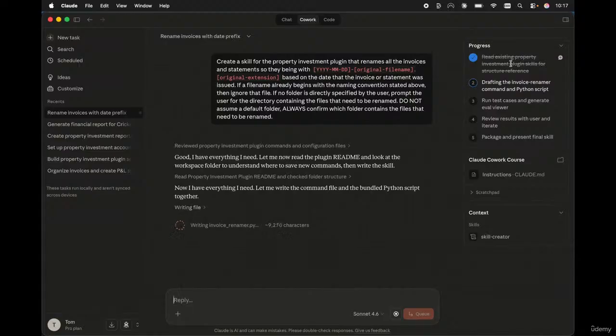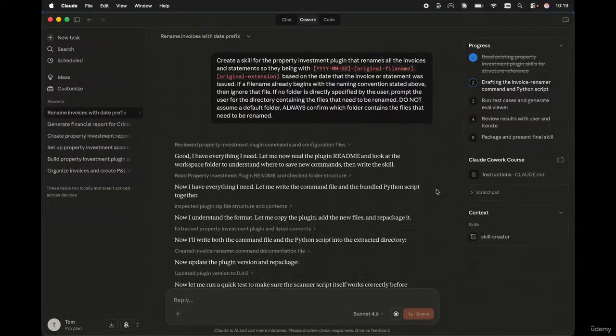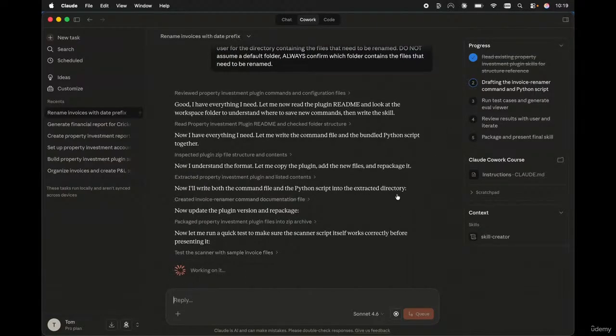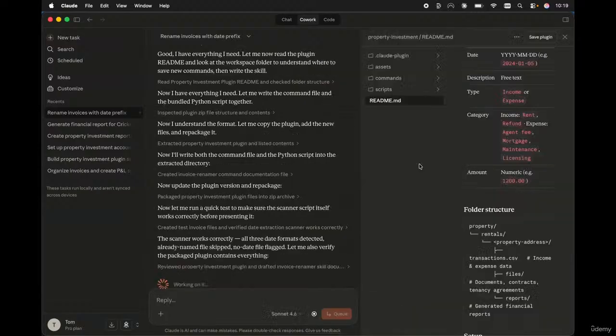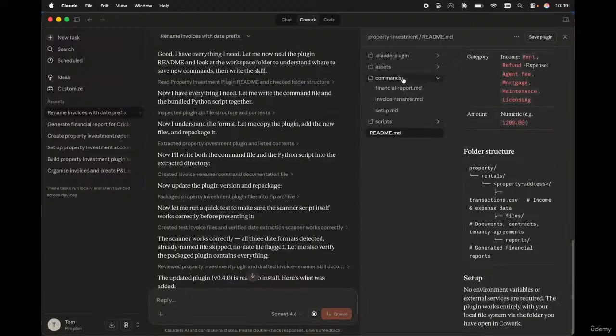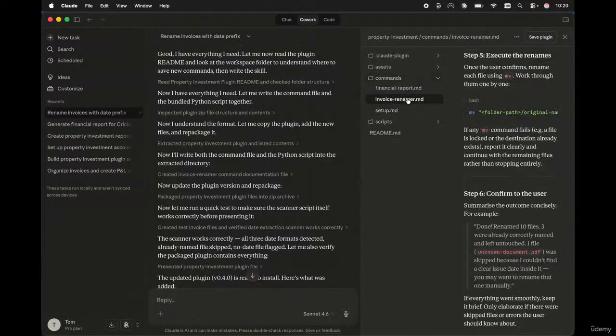So we can see Claude Cowork has already checked out our existing property investment plugin. And now it's actually going to create the invoice renamer skill with the Python script that will be responsible for renaming our files. Then it looks like Claude Cowork has actually finished creating our new skill. So it's going to repackage our property investment plugin with that new skill. And once it has finished creating our new skill and repackaging our plugin, we should be able to see in the commands directory here, a new invoice renamer skill.